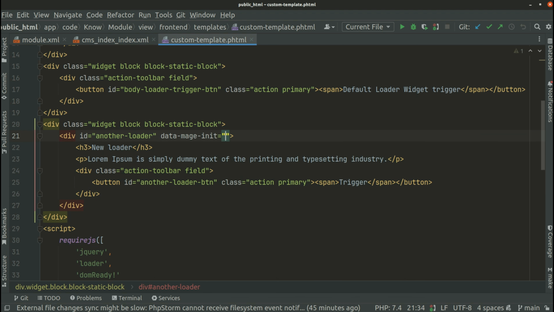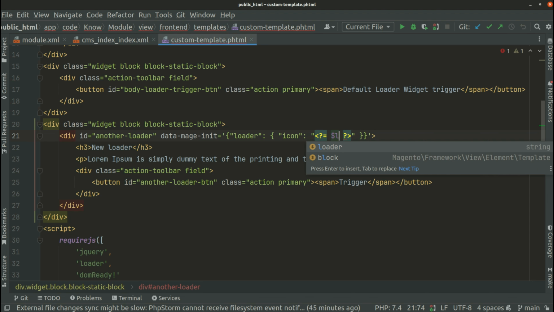Now create the attribute data-mage-init on the parent div. The string should be in JSON format. The loader key should consist of an object containing options. So first specify the icon option, specify its value, which is a path to our custom loader image.